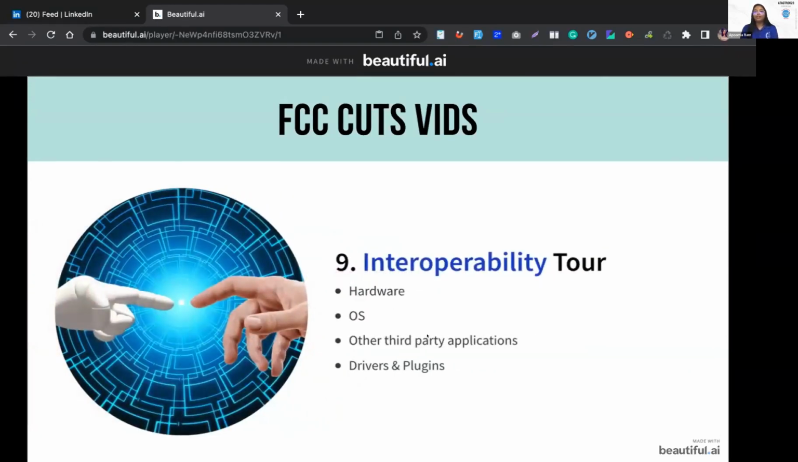The next one is the interoperability tour. As the name itself tells us, it is about the operability of that feature on different sets of devices, different OS versions, and interaction with third-party applications, drivers and plugins that are required for this particular product or feature to function. So trying to take a tour of all of this is the interoperability tour.